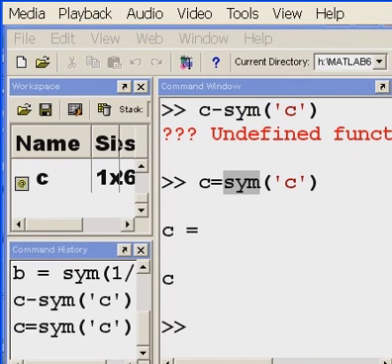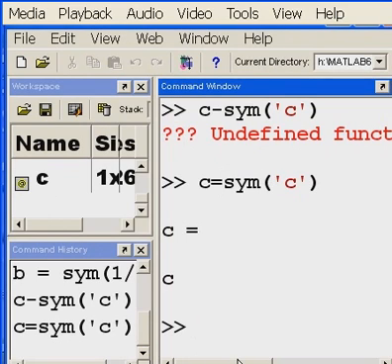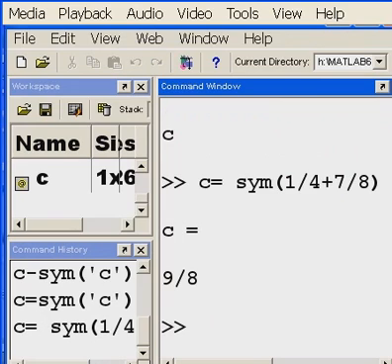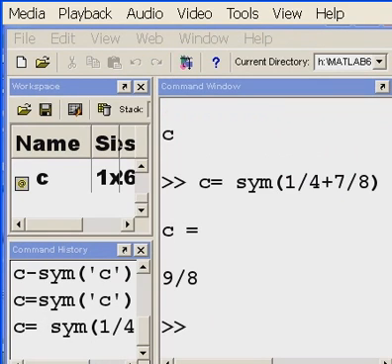Let's see, what else can I learn about this system? Well, I have a variable called c. I want to assign it the value of the expression, making sure that it's in sym. So sym, and then open parens, 1/4 plus, let's make it tough, 7/8. Now, what should the system do? The system should find the common denominator. 1/4 is equal to 2/8. Add that to 7/8, and I should get 9/8. Let's see if it does that. Oh, I get 9/8. This system is good.